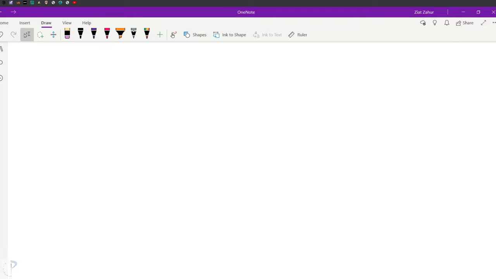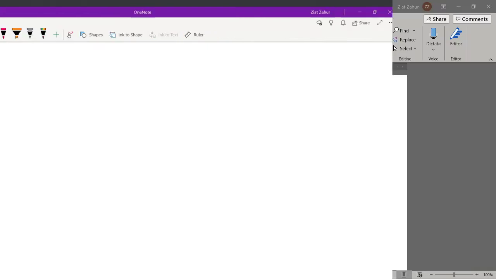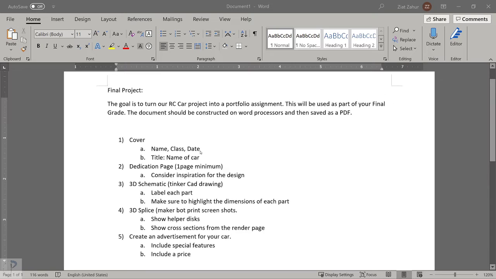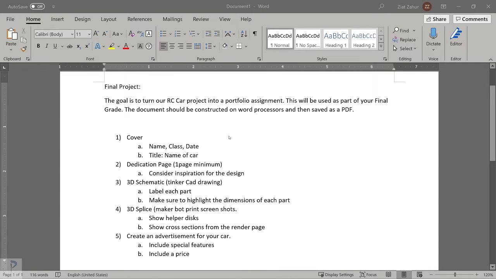All right, so let's see if I can pull this up. Here's the idea, and we'll walk through this. The goal is to turn our RC car project into a portfolio assignment. This will be a part of your final grade, as I just said. So you'll submit this as a PDF document, right? Here are the things that you want in this document. Ideally just type it up in Word, paste all your pictures in there, and then save as PDF and upload. Everyone has to upload it, so even if you worked with a partner, you have to upload this, the same file. You can do that, but you need to upload your own file.